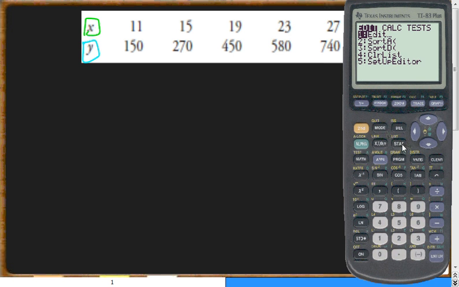So we go back to stat. We're going to go over to calculate, and there's another one on here that you could also use, but this one right here, linear regression ax plus b, is going to show up in ax plus b form instead of mx plus b, but it doesn't matter. ax plus b is the same thing. So we're going to run that.